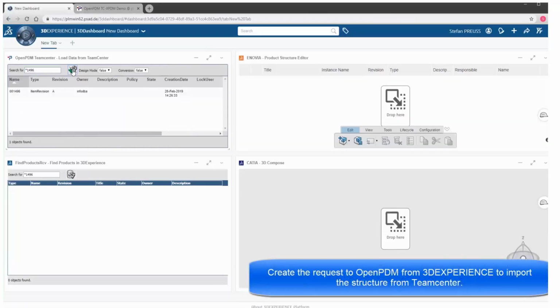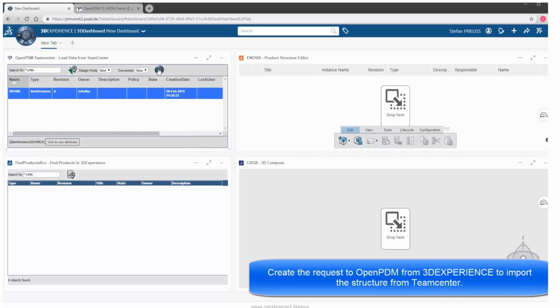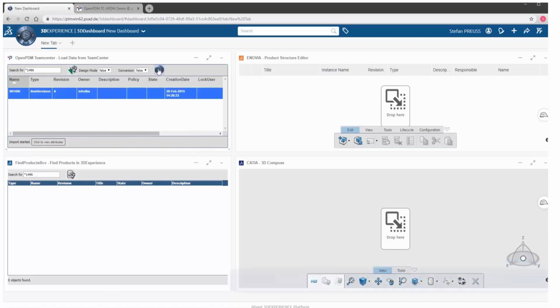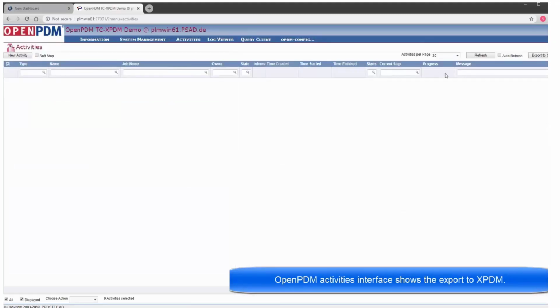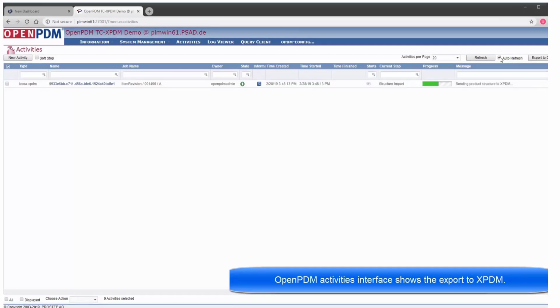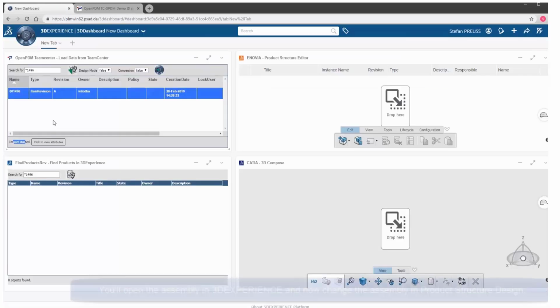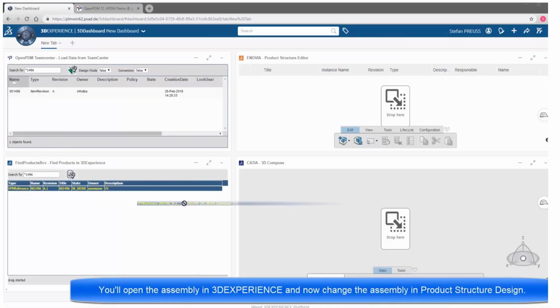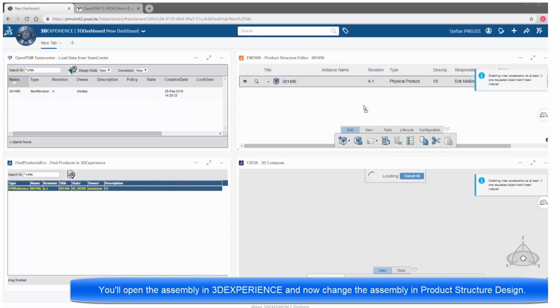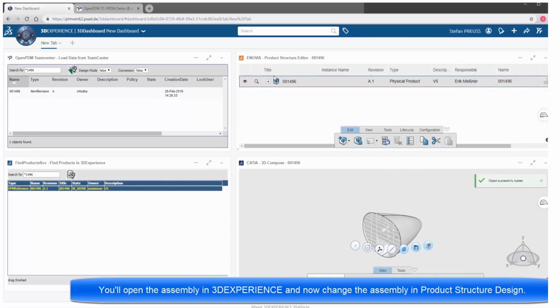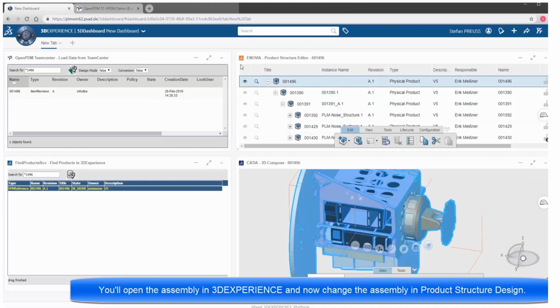So we go to 3DX. We can use our widget for OpenPDM, query live and kind of federate that data. And then click go on that to ask for the synchronization. We can see that a process started within the OpenPDM admin page, and you can watch these processes and what's going on with all the processes there. Once that's been completed, you see we've got our VPM reference created, and we can open it up in the structure editor and change that structure.